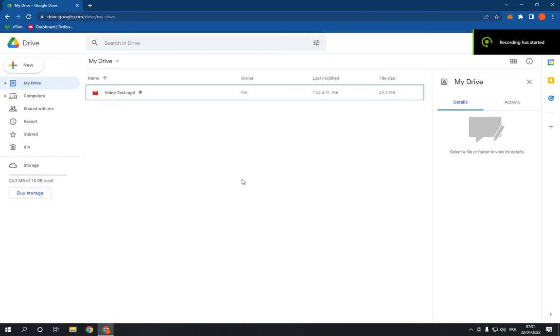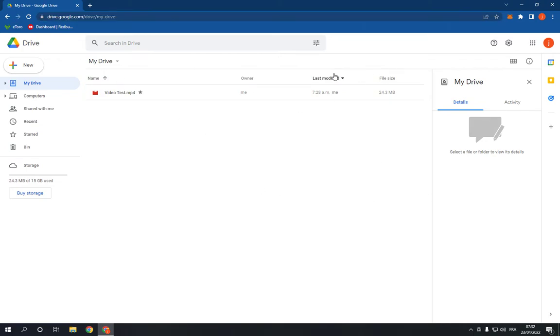How to remove a file from your Starred on Google Drive. Hello guys, in today's video I'm gonna show you how to remove a file from your Starred on Google Drive, easy and fast. So first thing, go to Google Drive, log into your account and go to your Starred.